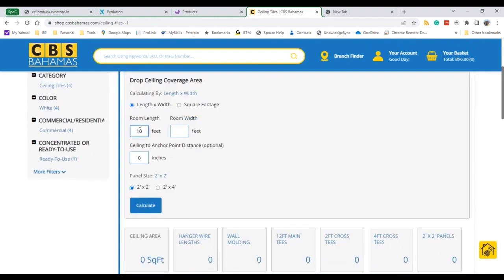So maybe I've got a 10-foot room by a 12-foot room. I'm dropping about 6 inches down, and I've got 2x2 panels. Hit the go button, and it's going to tell the customer how many pieces and parts I need for all of the stuff that I'm doing. You know, I need 30 panels and so many 2-foot tees and so many 4-foot tees.